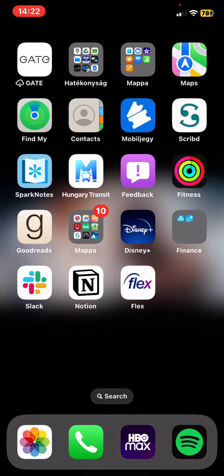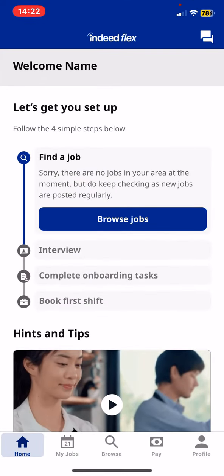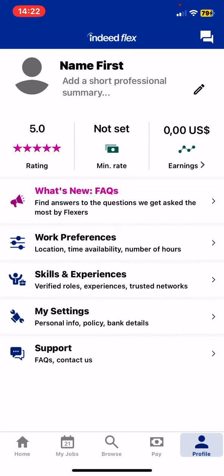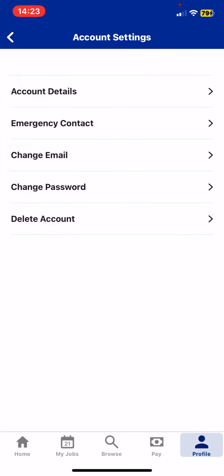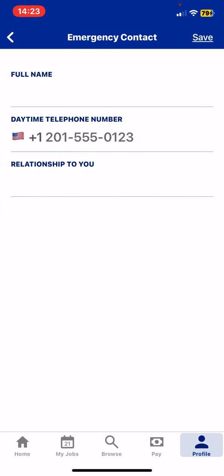First of all, open the application on your phone and then click on the profile button at the bottom of the page on the right, and then click on the My Settings button, and then at the General section click on the Account Settings button, and then just click on the Emergency Contact button.